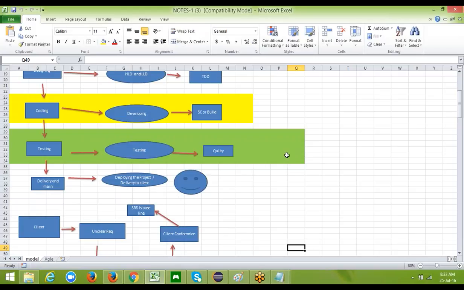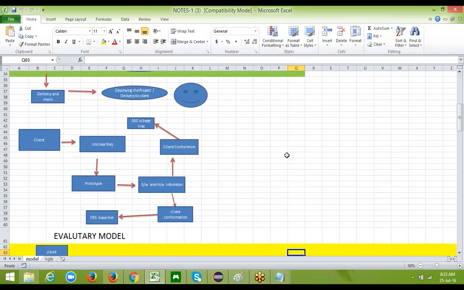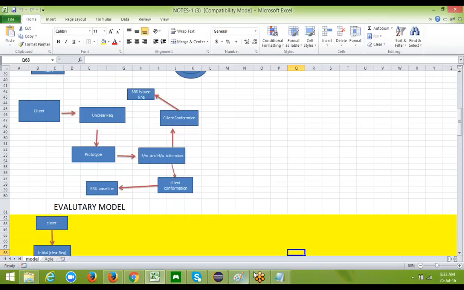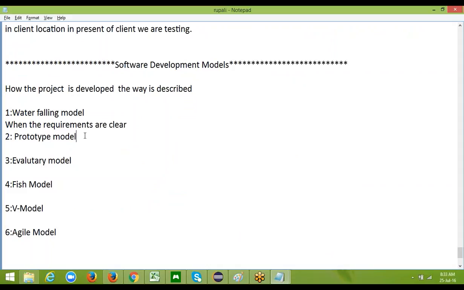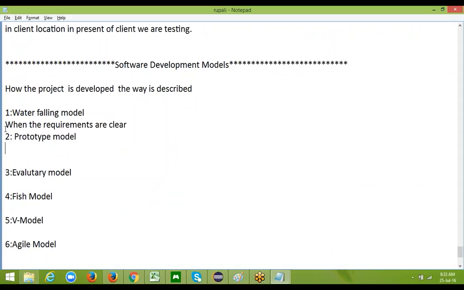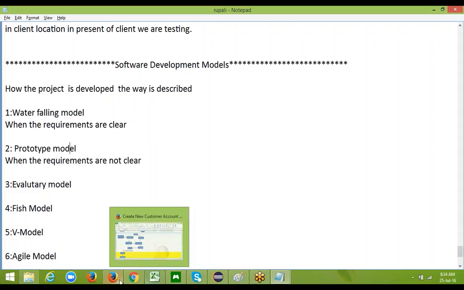Is it clear? Now the prototype model. What does the prototype model mean? Observe: when the client requirements are not clear, then we go ahead with the prototype model. Here is how the work is processed in the prototype model.